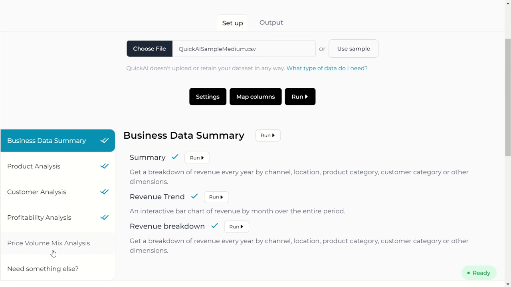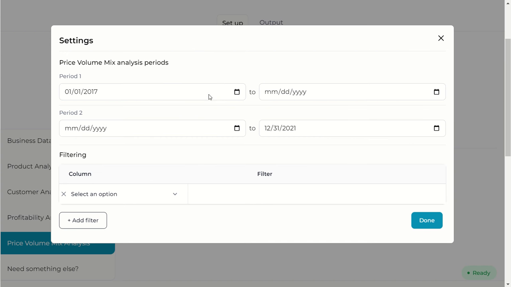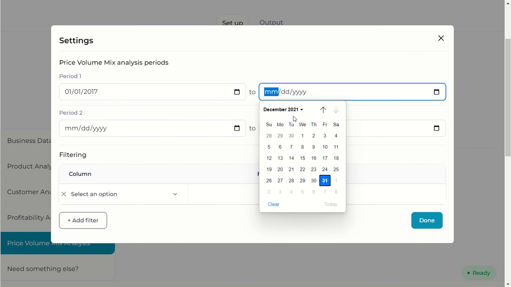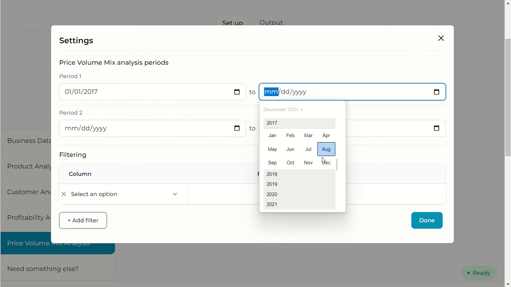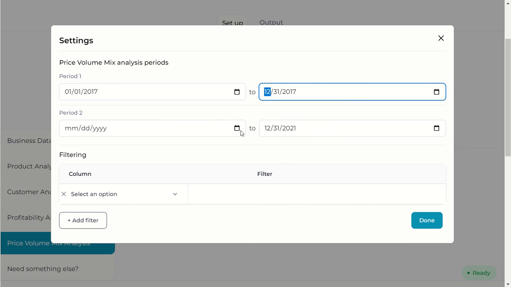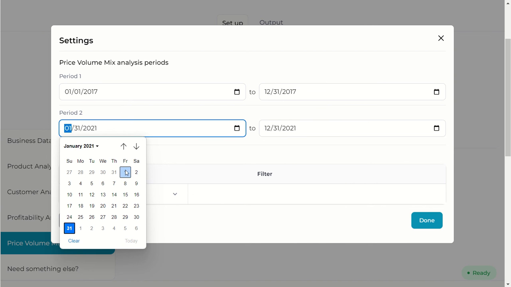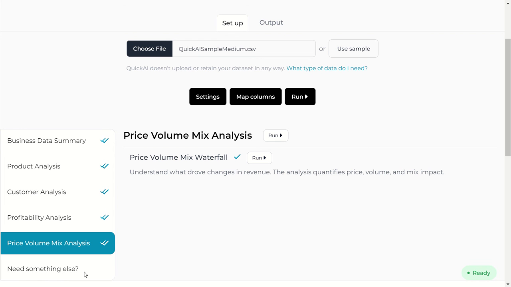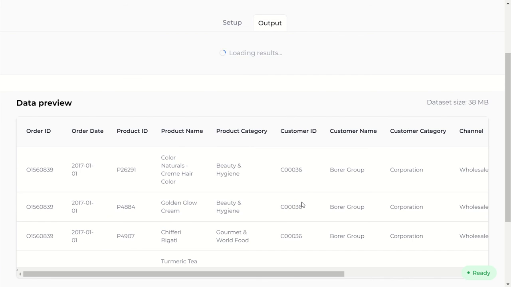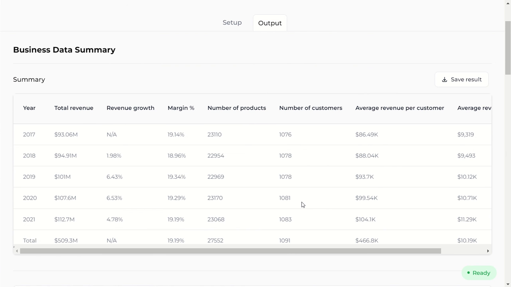We note here that price volume mix is currently not able to run. I suspect that's because it requires us to tell it the period which we want to compare, the starting period and the ending period. So let's compare 2017 with 2021 here. All right, so we can run this. And then you can run each of the analysis one by one, or you can just click on run and it will run every possible analysis. And that's pretty much it. So hope you have fun.